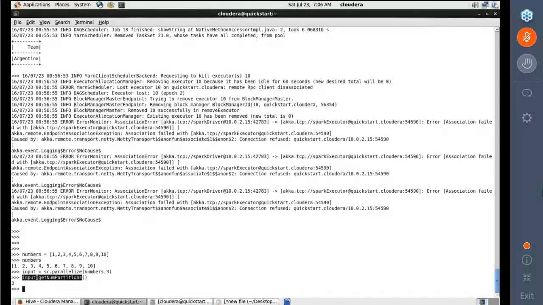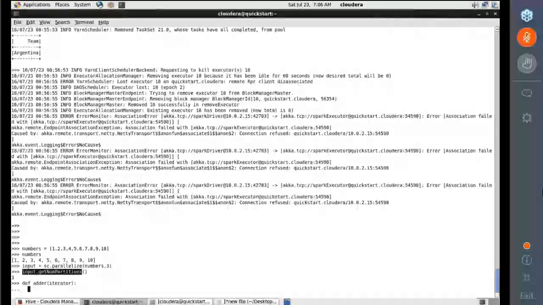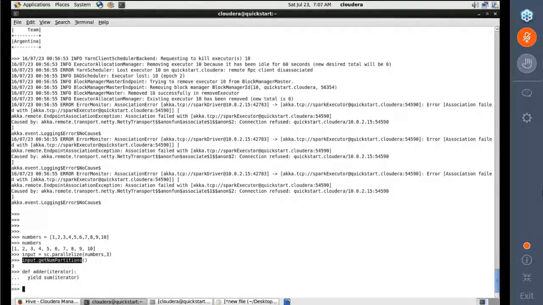Now, rather than using lambda, I would like to write a definition. You know how to write a definition, right? Probably I'll write a definition called adder. The input to it is something like iterator, anything you can declare here. And I would give a colon, and an indentation of 2 spaces. What I wanted to do is yield sum of iterator. You'll understand the definition after I complete the calling of this definition and you see what is happening.